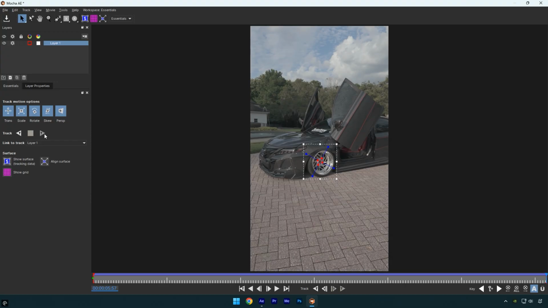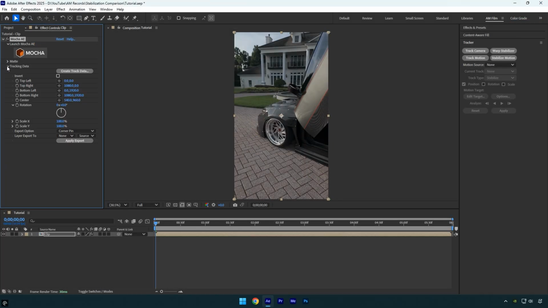Tracking is done, so now let's click save and close Mocha. Next expand the tracking data and click create track data. Once the tracking data is applied to the clip, check the invert box, change the export option to transform, select the layer you're stabilizing for layer export, and then hit apply export.